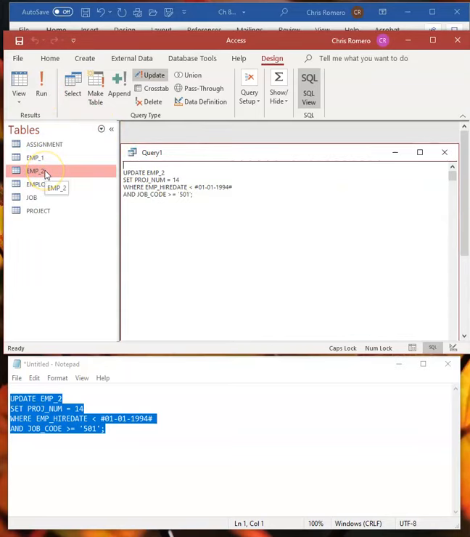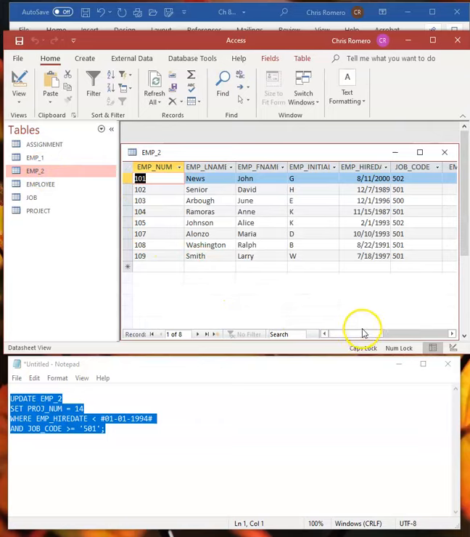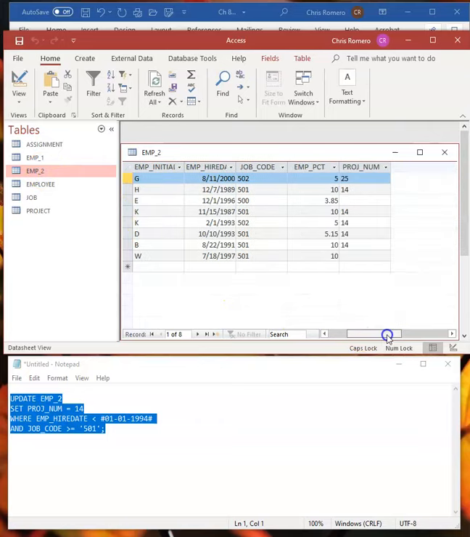And now employee 2, anybody before 1994, so this one right here, project number 14, 1994. This one, 14, 94, 14, before 94, 14, boom, 14, and not for the last two. So hopefully you got those.